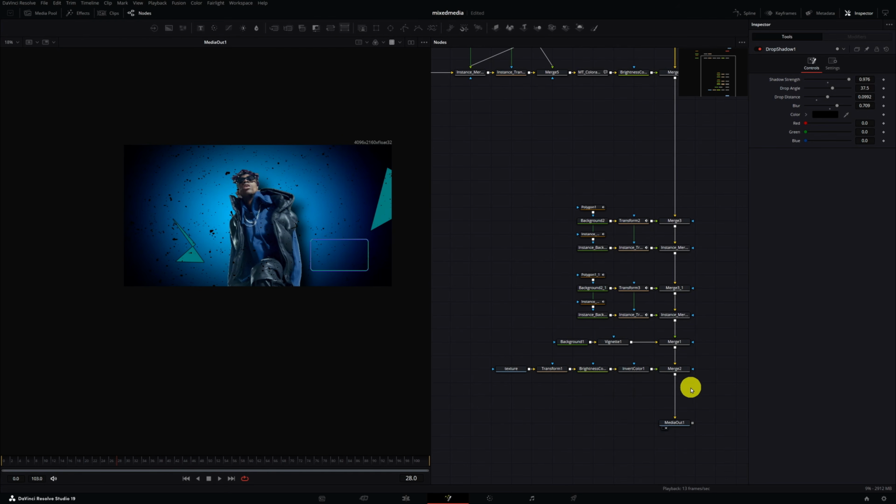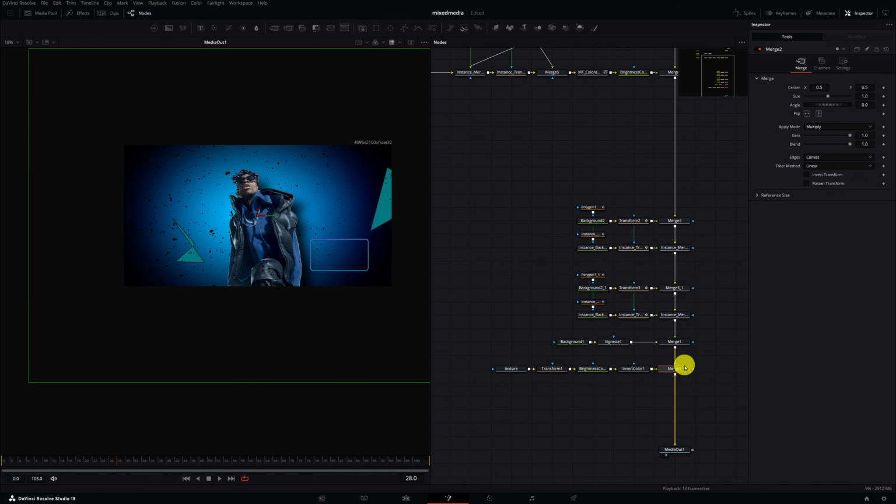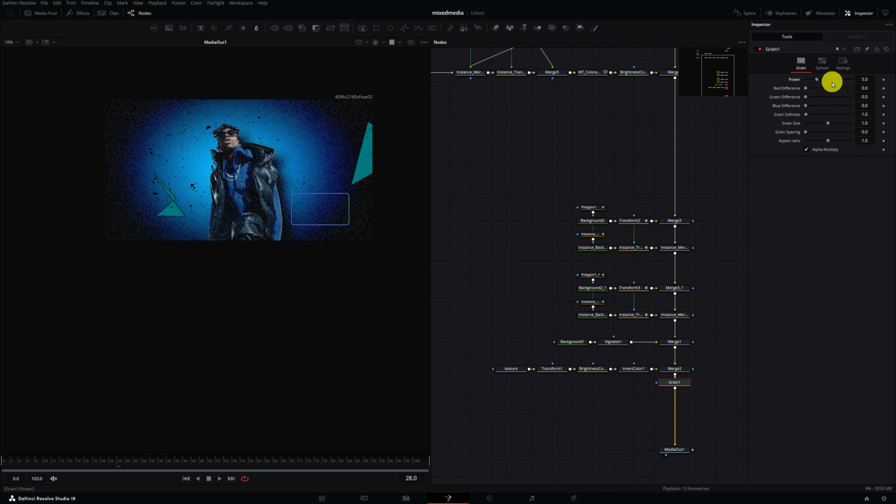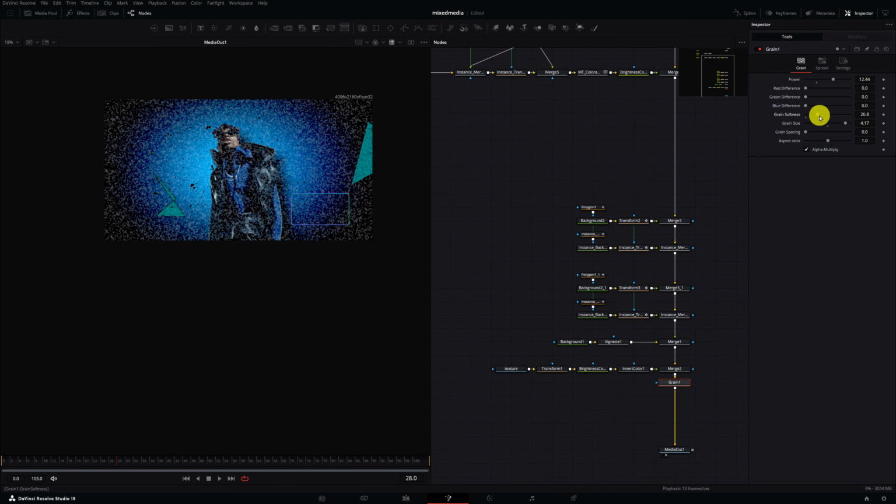Then going back down here to the bottom, I'm going to click on this merge 2, hit control space, and type in grain. It's going to add a lot more texture to our effect. So if you want to, you can turn up the power, add more texture, and bring softness. You can soften it out, or you can make it larger. That part's pretty much up to you.